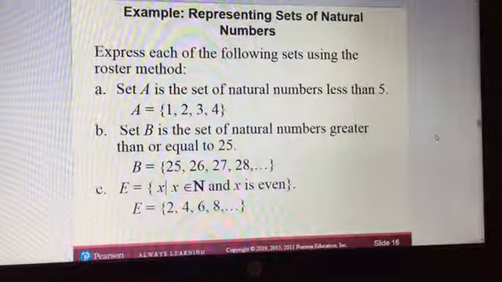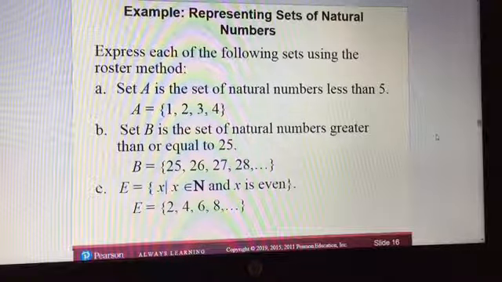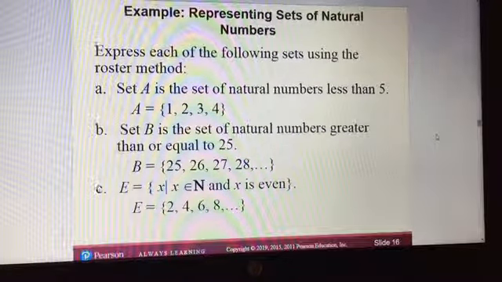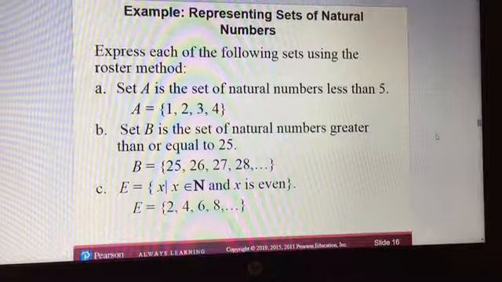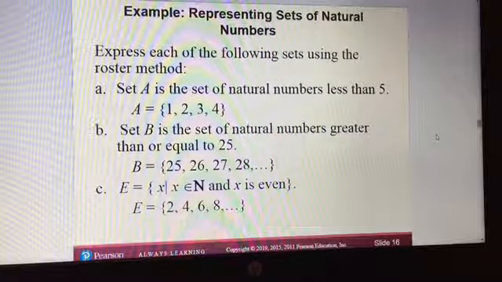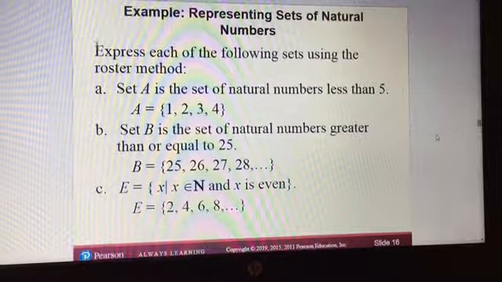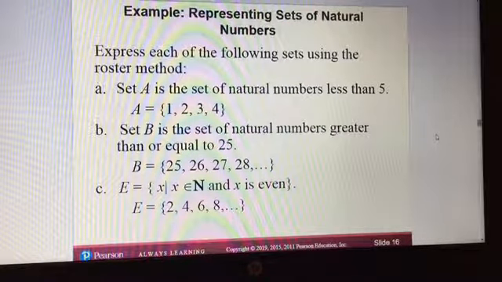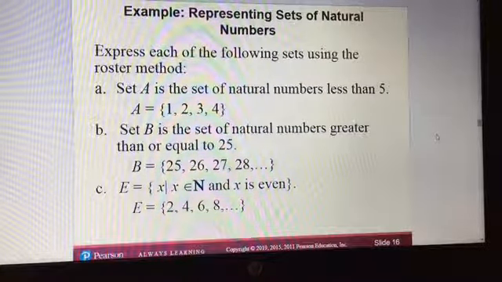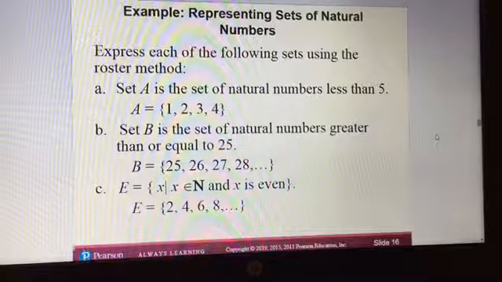So, more examples. Express each of the following sets using the roster method. Set A is a set of natural numbers less than 5. And here we see that set. Remember, it's less than 5, so it cannot be equal to 5. Hence we see 1, 2, 3, 4 only.